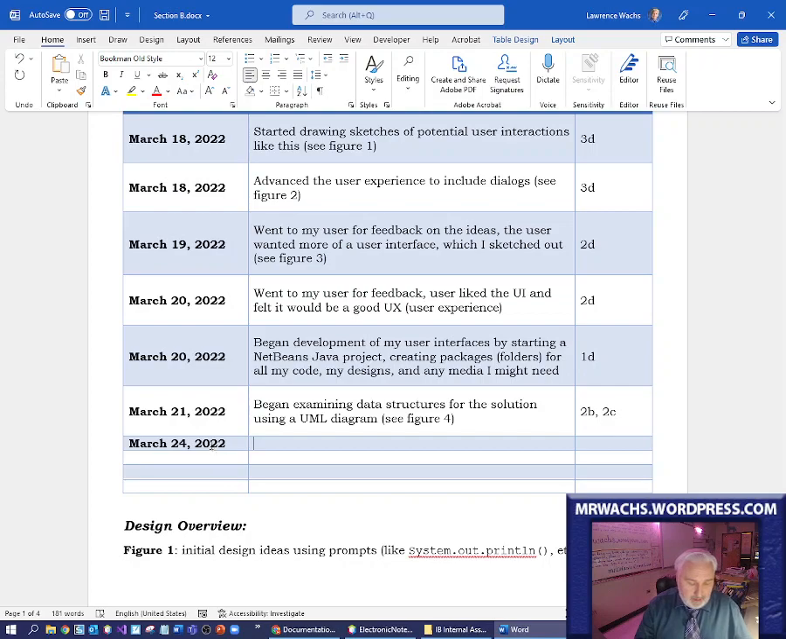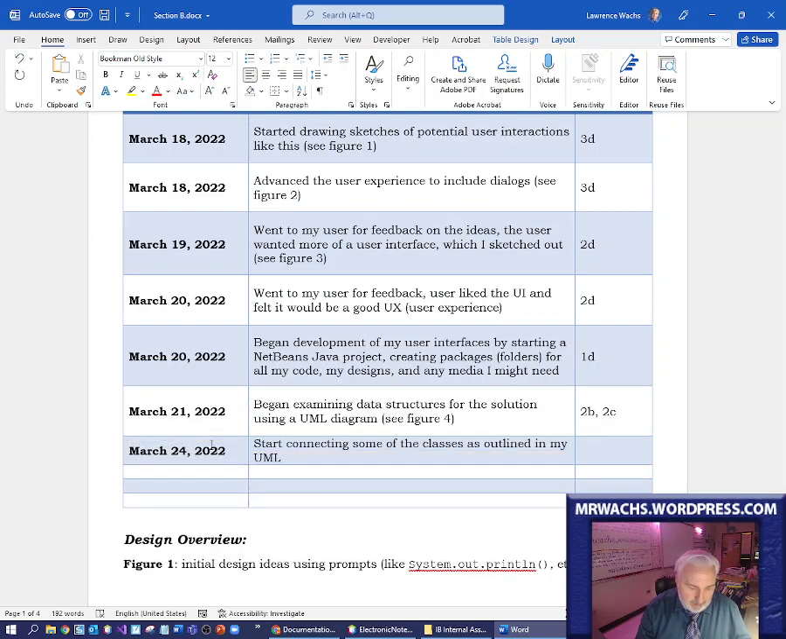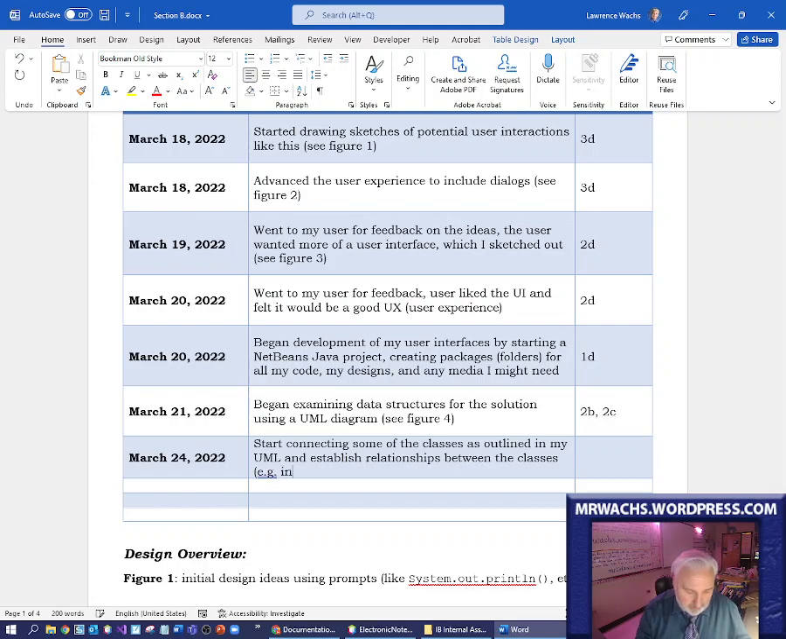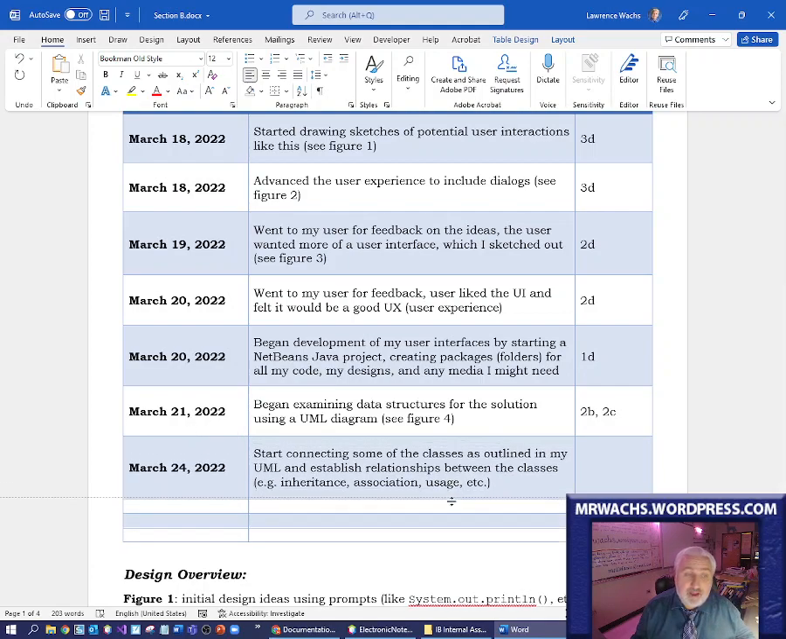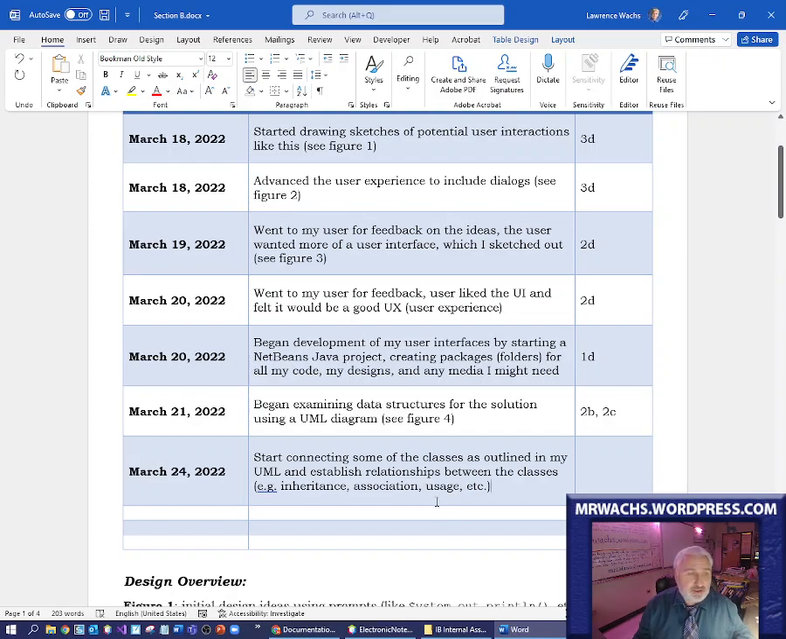What I want to do is start connecting some of the classes as outlined in my UML and establish relationships between the classes. For example, inheritance, association, usage, etc. Okay, so I want to establish those relationships that in the UML diagram I have little lines for, to build a connection between them. So this would also be like me kind of working on 2B, 2C.